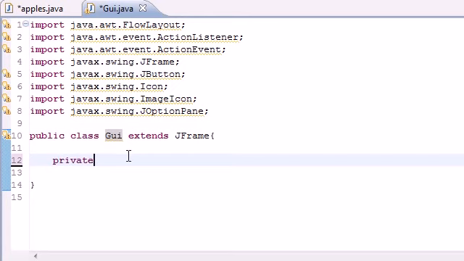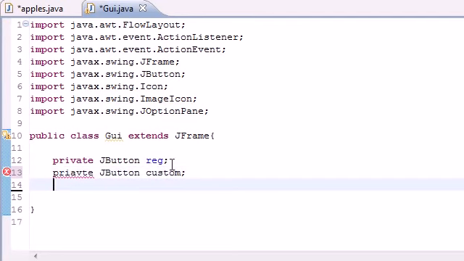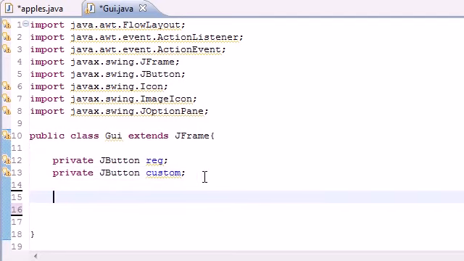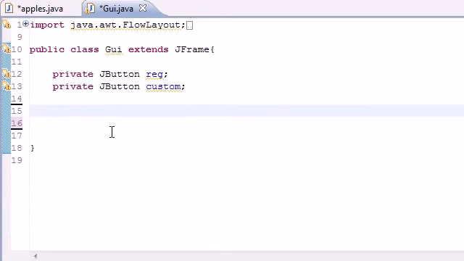So go ahead and put private JButton, and we'll create two buttons. The first one will be a regular one, and then we'll go ahead and create another JButton, and we'll just make this one a custom one. One of them is just going to be a regular button, and the other one, if we spell private right, it's going to be a button with our own images on it, and I'll show you where to put the images and how to do all that good stuff. So I'm going to go ahead and minimize this, so hopefully you guys got that copied down.